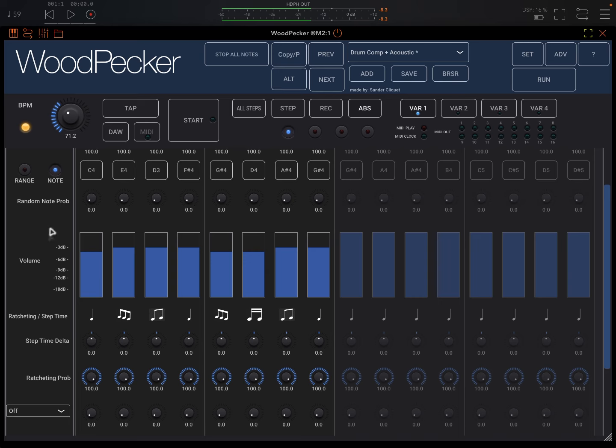What's also important is here we have this ratchet probability. So by default, this is set to 100. So it means that whatever I set here, that is what will be played, right? So let's just have a listen to this first. I'm using the DAW, but it's not set up for that. It's set up to manually start and stop using this button.